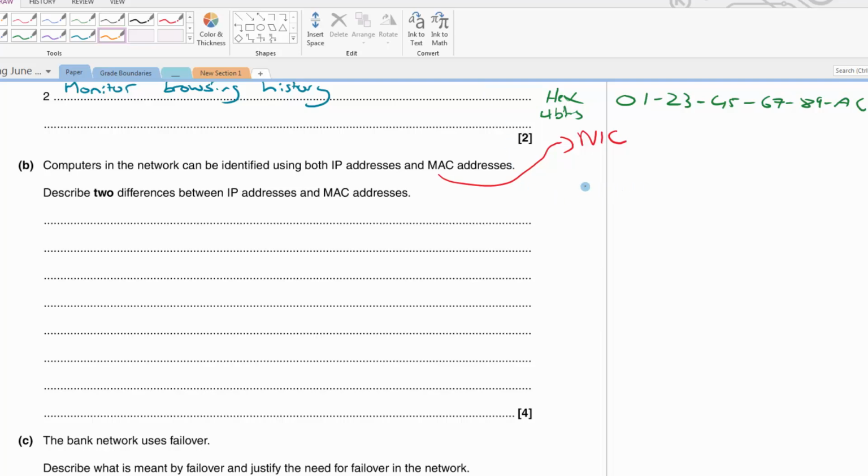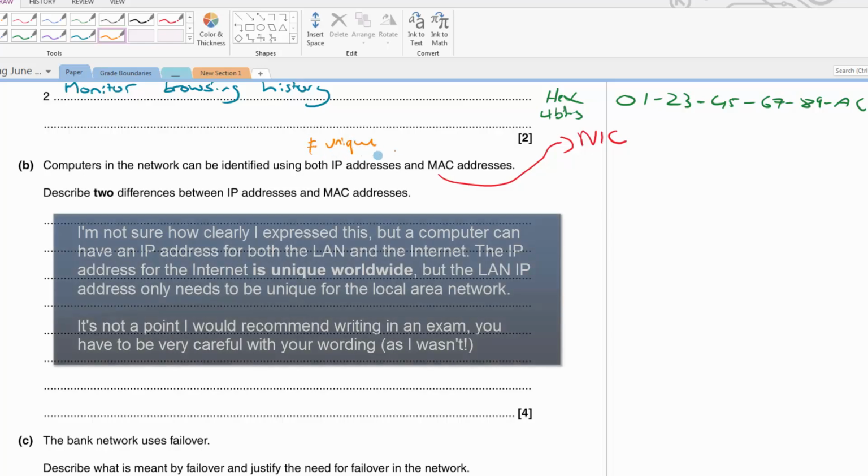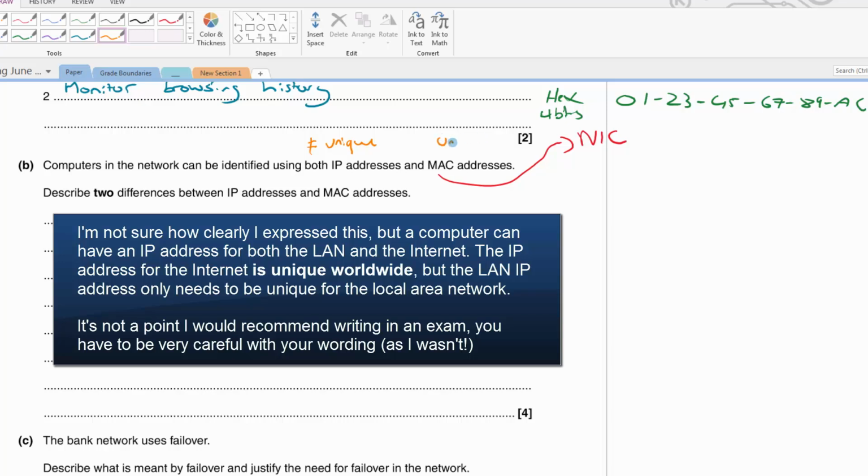This is unique worldwide for a MAC address. The IP address on this LAN isn't necessarily unique, whereas a MAC address is unique worldwide. And because this MAC address is actually built into the hardware, you cannot change a MAC address.